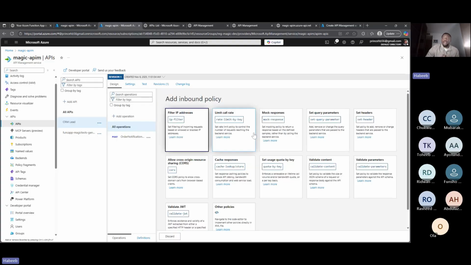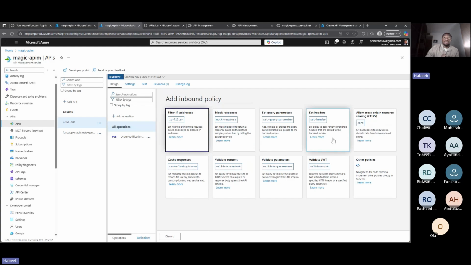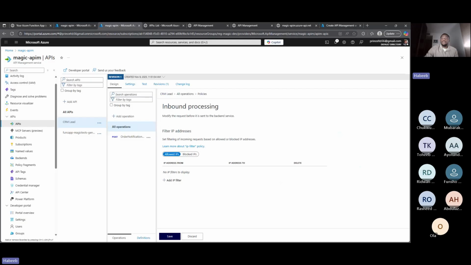So you can suggest to add policies. Some of the common ones are these. IP address: do you want to filter IP addresses? Set query parameters? Set headers? These are common middleware things that people do for inbound policies. Imagine you want to build all these things yourself, custom, but you have it in APIM. So you can click this one from here and say allowed IPs. You can add an IP filter from this, so it's not going to allow certain requests to join.